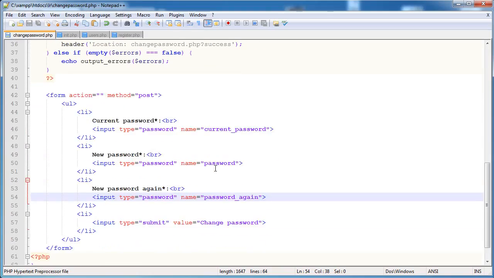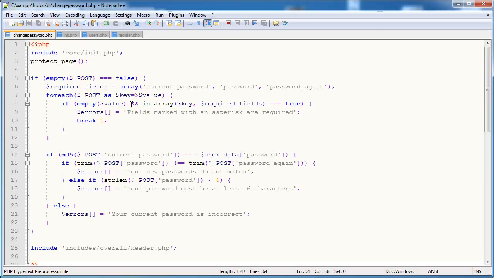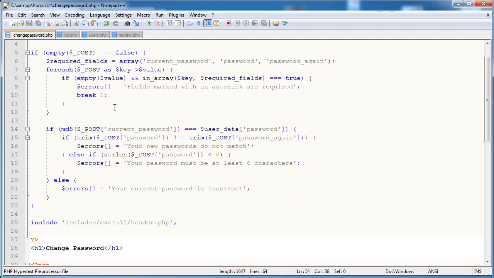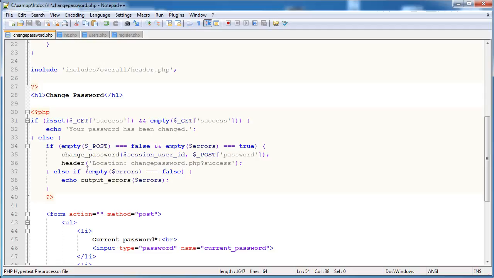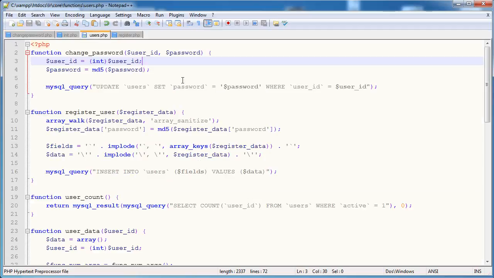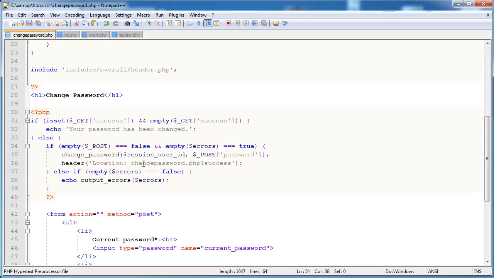We've given the user the ability to change the password. We've created a simple form. We have validated this data, which again is extremely important. And then we've called this change password function in here to allow the user to actually change the password. And we've redirected the user on success, outputted errors on any errors being found, and then the user's password is changed, and that's that.